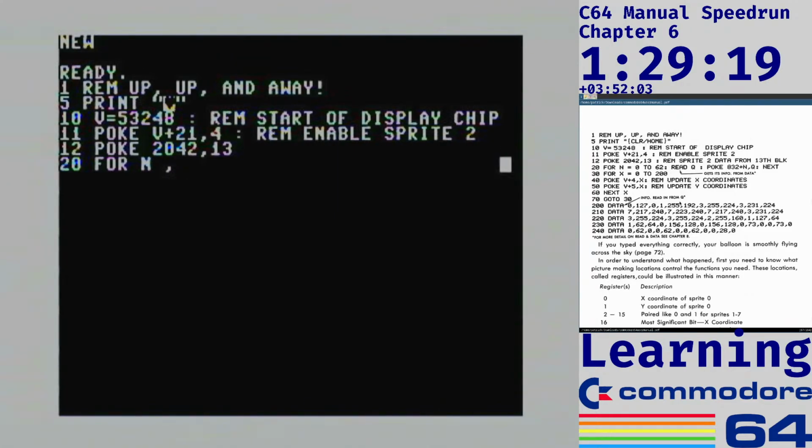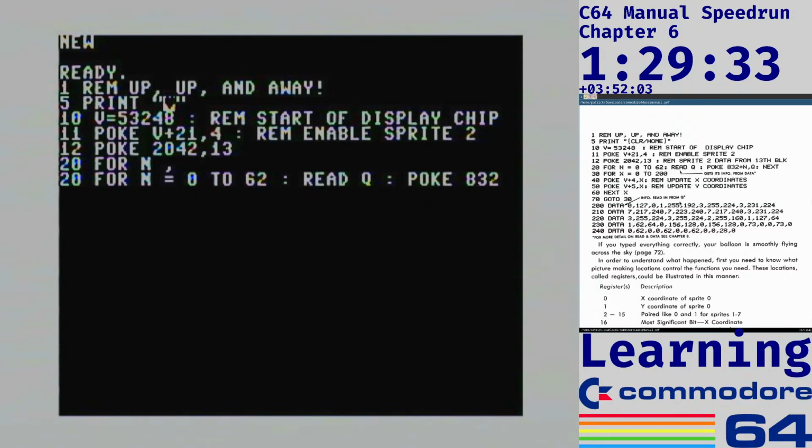Line 20: for n equals 0 to 62, read q, poke 832 plus n with the value of q, and then go next. So we're just going to read in the data from q, and we'll get more information on that in 2 chapters, so we're going to let it be.